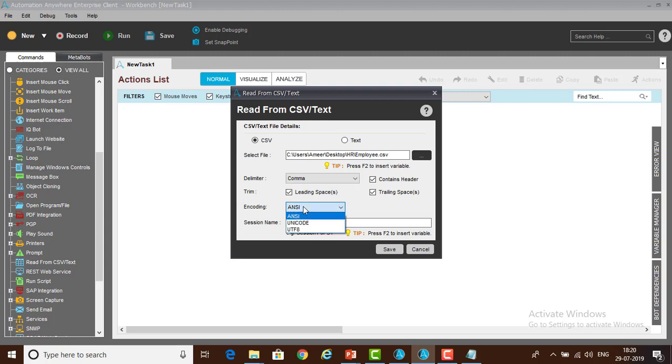And the encoding that you are going to be using, in the previous sessions also, I have shown you ANSI, Unicode, UTF.